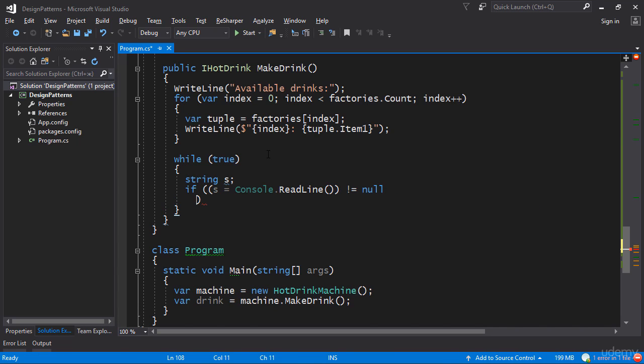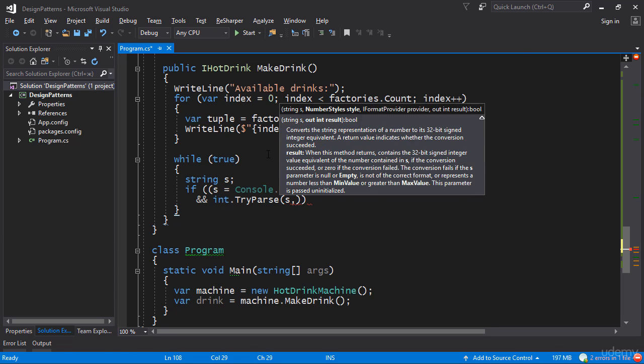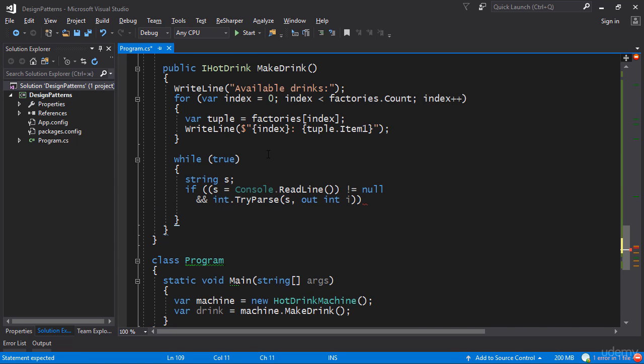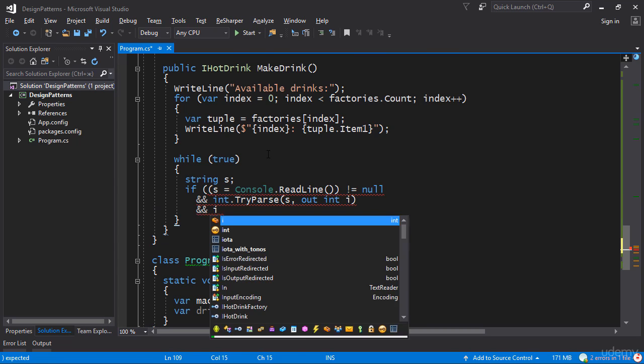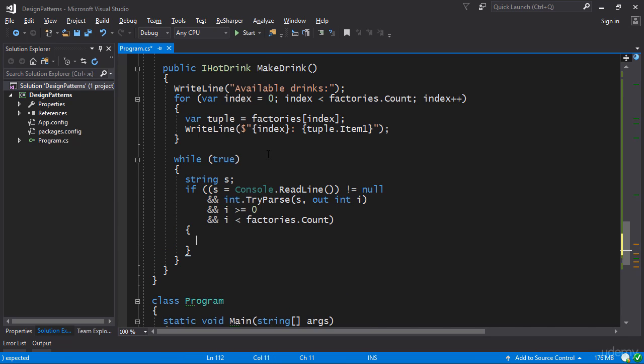then we can actually try parsing the string into an int. So we can say and int.TryParse. So we're trying to parse the string s, and we have out int i as the variable to parse into. So if this succeeds, let's get rid of the extra bracket here, and the value is greater than or equal to 0, and the value is less than the total number of factories, so factories.Count, then of course we can proceed. So now we know what kind of drink to actually make. So it can be tea or coffee, which would be 0 or 1 in this case.